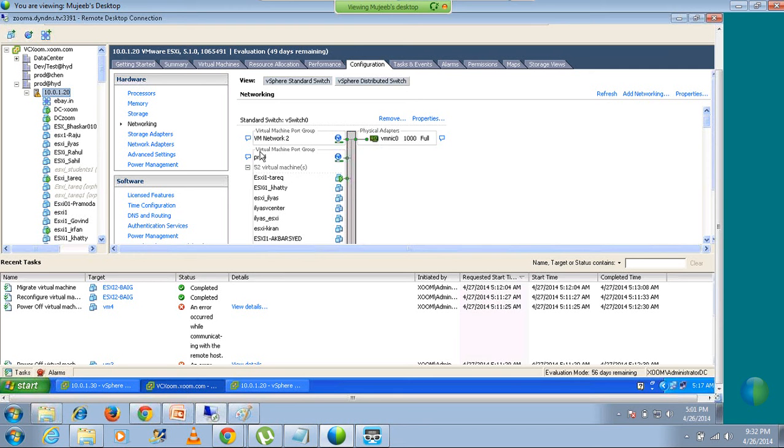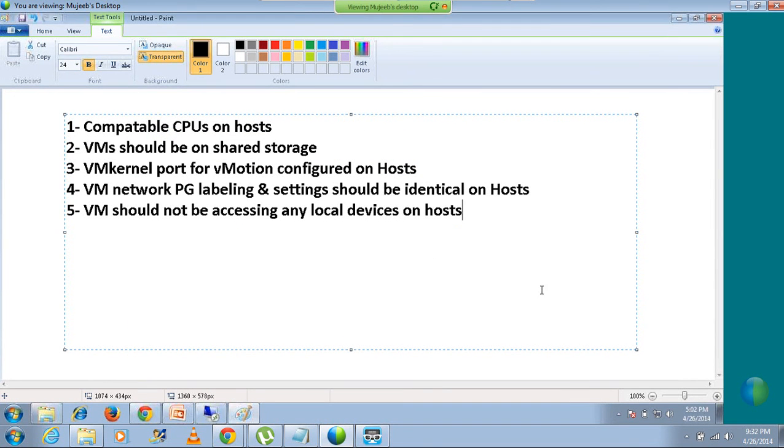If you see this, I have a virtual machine network port group named production on 1.20. In the same way, I also have a port group named production on 1.30. So this is what I'm talking about. Why? Because virtual machines get connected to a port group on the virtual switch. That's the reason why the labeling should be identical on the source host as well as on the destination host. Why is that important? Now I'll explain what happens behind the scenes when I migrate a running virtual machine from one host to another. Let us try to understand that.